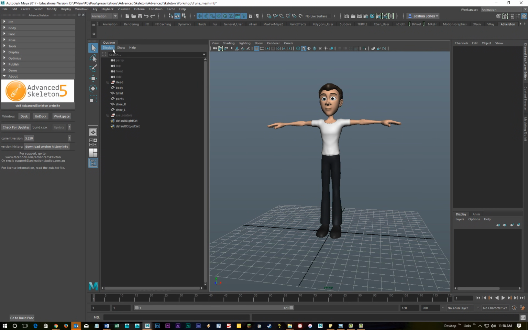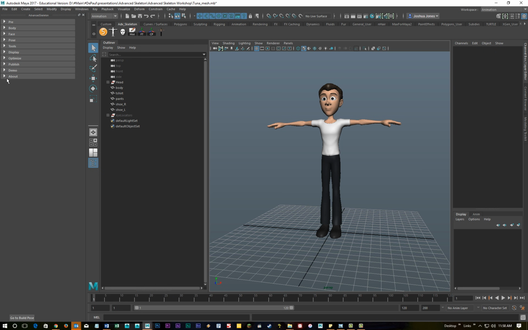So once you get it up and running, you want to make sure you're on your new shelf. Hit this 5 button right here, which will pop open the advanced skeleton controls over here on the left side of Maya. If you want, there's an undock button here you can click on if you're working on a dual monitor setup. For now, I'm just going to leave it docked. You can also check for updates and update through the actual plugin. It's really well set up.